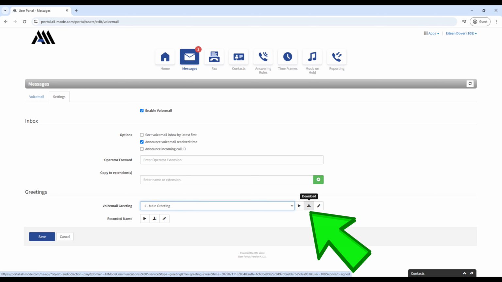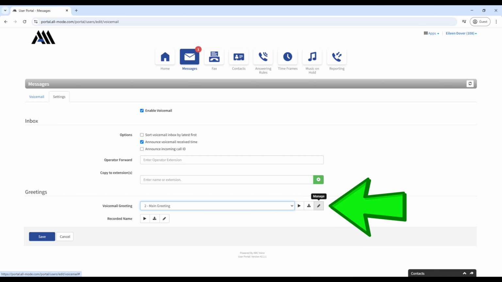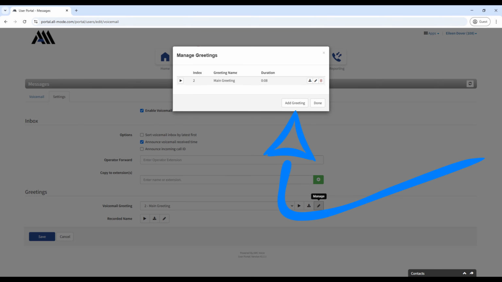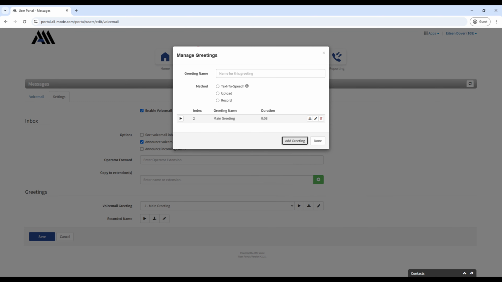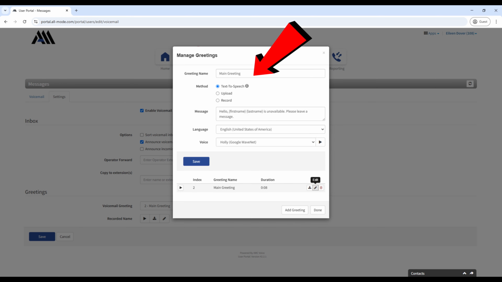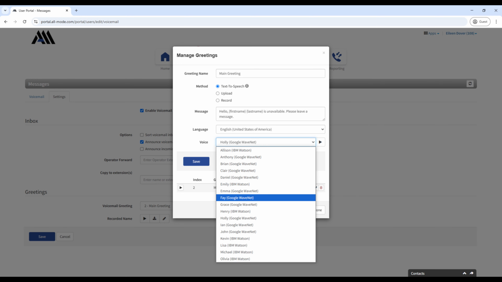Download is where the user can download a WAV file copy of their greeting, and manage is where the user can create a new greeting. Click Manage, then Add Greeting, to create a new greeting. The user can create a greeting by using text-to-speech, upload, or record. Text-to-speech permits a user to choose a name for the greeting, enter the text for the greeting, and then choose an automated voice to generate the message.